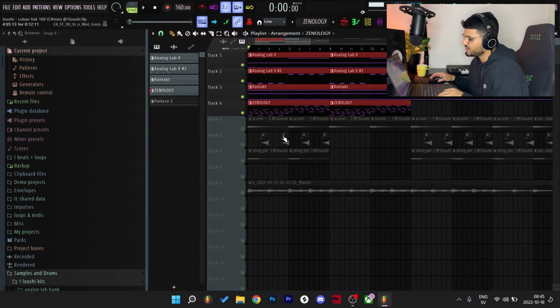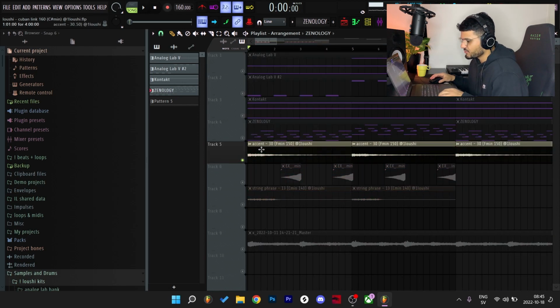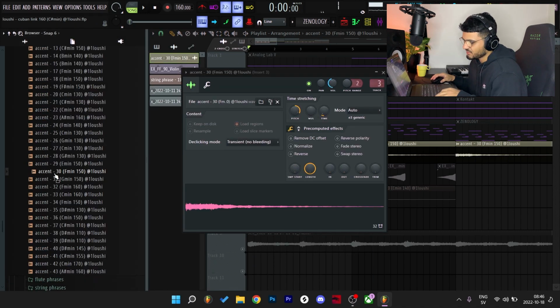Pretty much the whole foundation of the melody. After that, I just added 3 little textures / accents down here. I'm gonna show you what they sound like. I'll start off with this accent 30 from my phrase / accent kit. It's the accent number 30 right here, F minor 150.